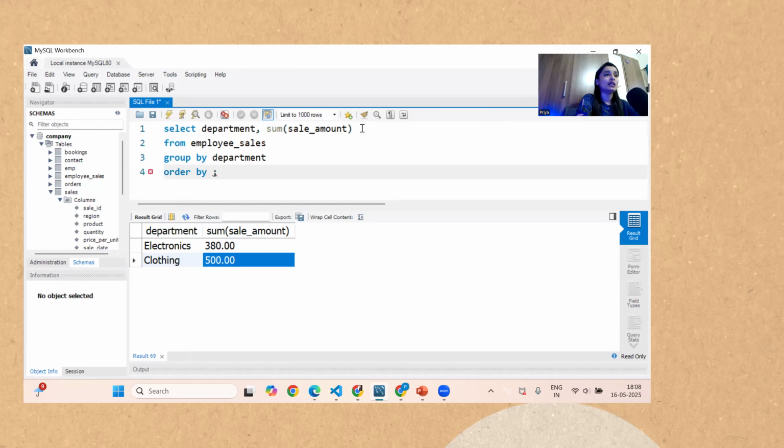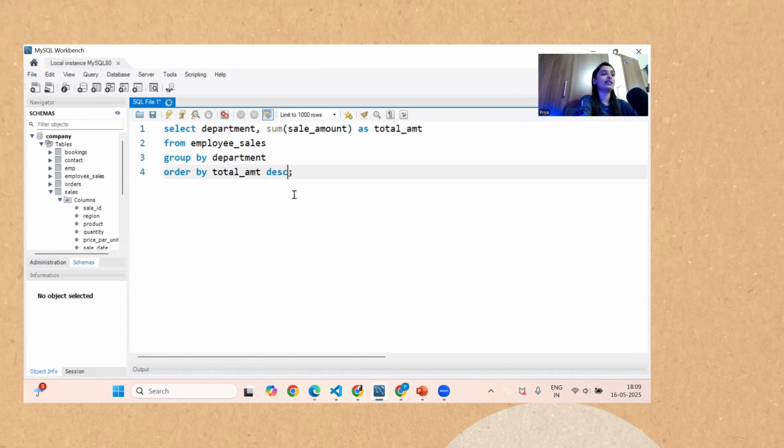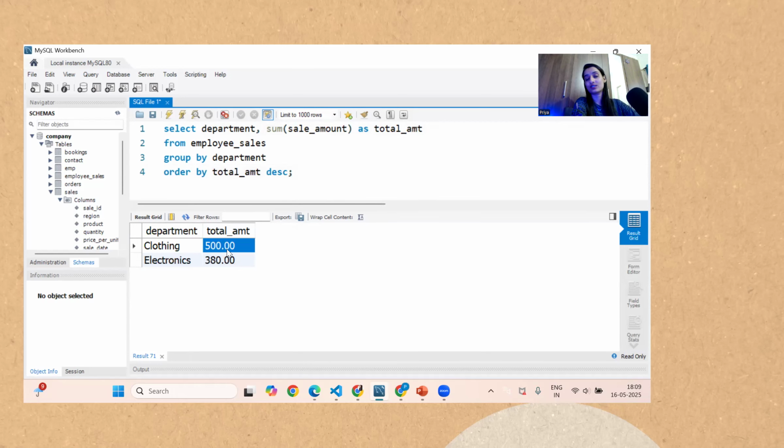You can give it as total amount. Any column aliasing you can give, and you can use it within the query, wherever total amount is greater than, or order by total amount in ascending. So by default it is in ascending order. If you want it in descending, see, 500 will be displayed first.